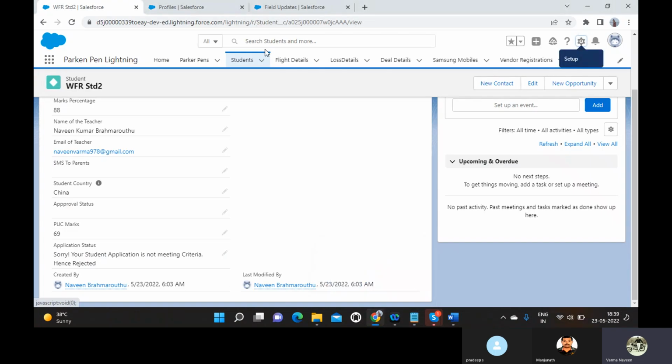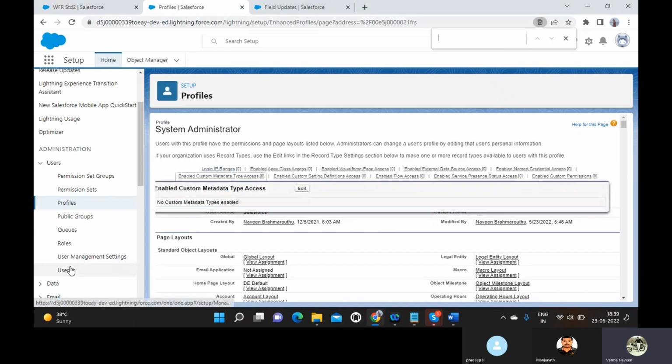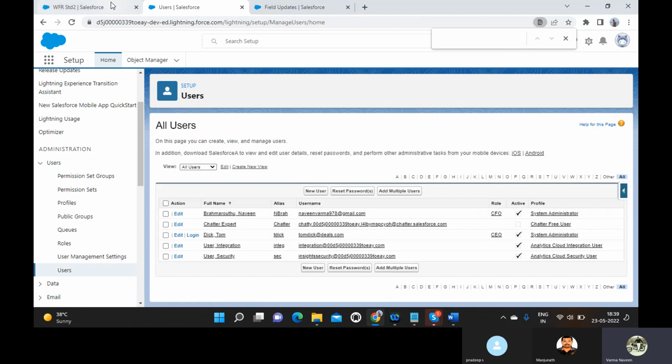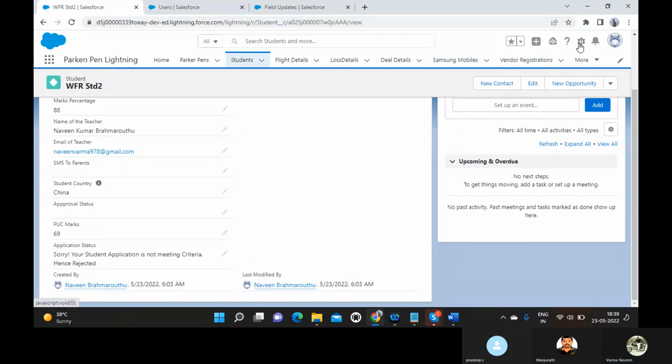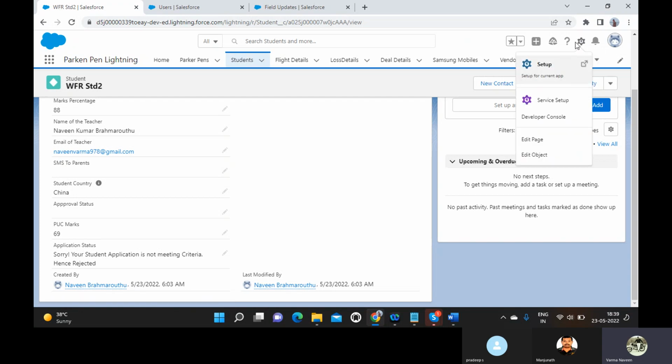So one more thing. We are system admins here, right? We are seeing the setup icon, right? Why are we seeing it? Since you are a system admin. Now, in real time, for general users, you will not enable the setup icon, the gear icon. How will you remove this? If someone asks you to remove this, you should do that for that profile. How can we do that?